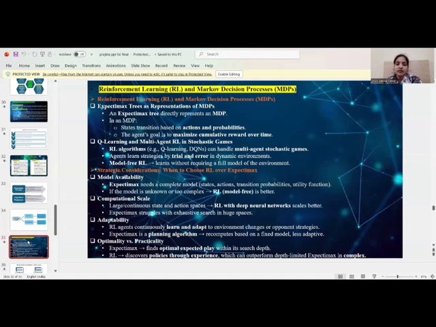There are reinforcement learning and Markov decision processes. They include expectimax as a representation of MDPs, meaning Markov decision processes. Strategic considerations when choosing RL over expectimax are model availability, computational scale, adaptability, and optimality versus practicality.